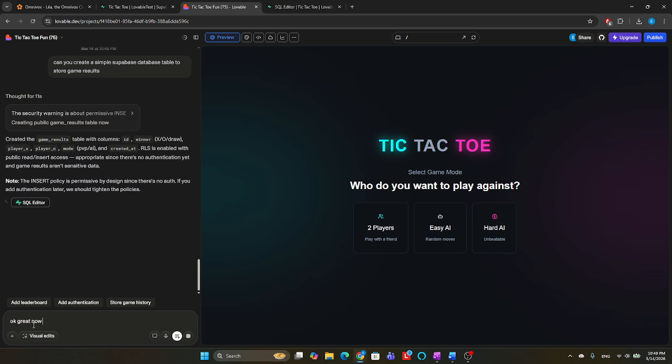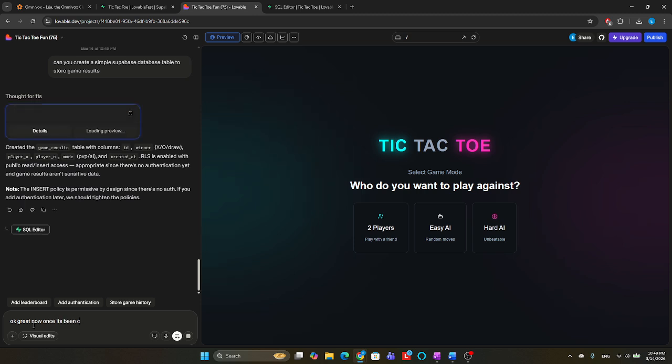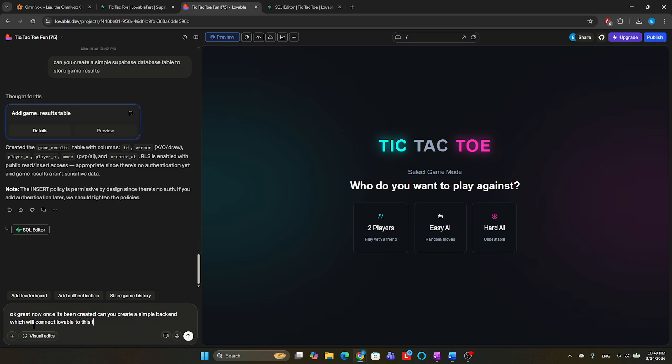So now once it's been created, you want to create a simple backend. I have a prompt, as you can see there. Keep it simple. It's very important with Lovable, and don't impact any of the features.